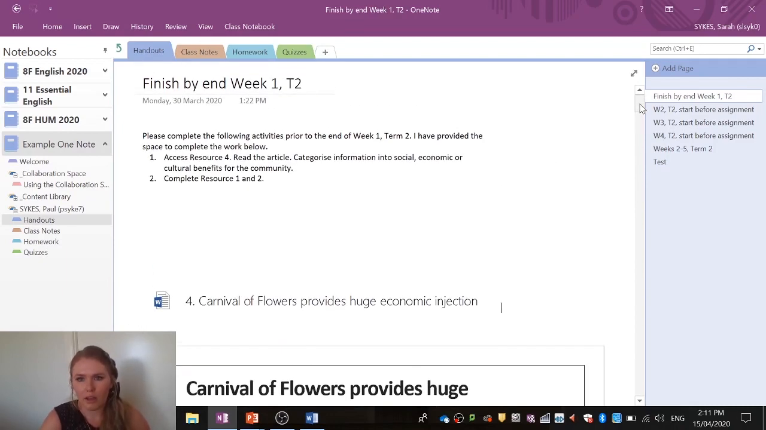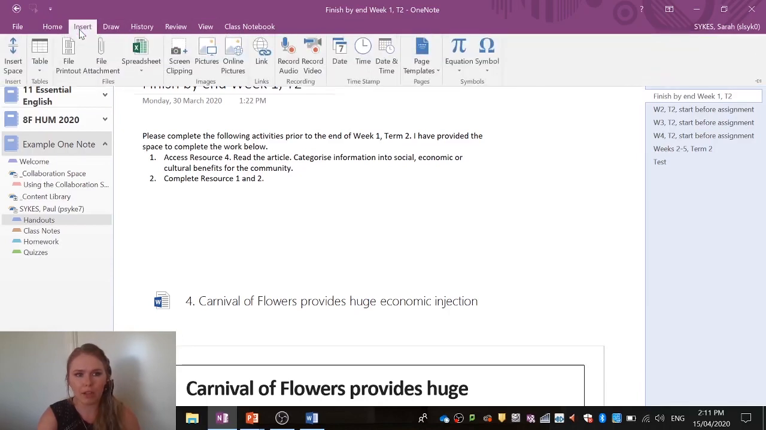The next thing that I want to show you is just some functionality that OneNote has. It can do much more than just type information. And if you're familiar with using Microsoft Word or other Microsoft programs, this will probably seem very simple to you. But if you go up to this top ribbon, Insert, the student can insert pictures. So if they've been asked to create a title page with internet pictures, they can add that on there.